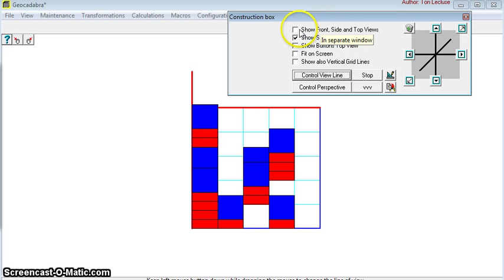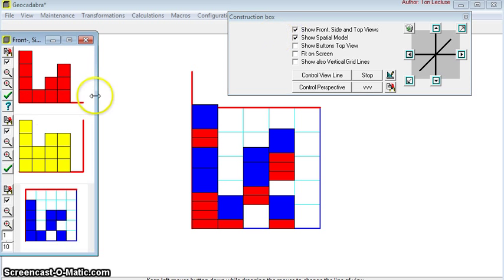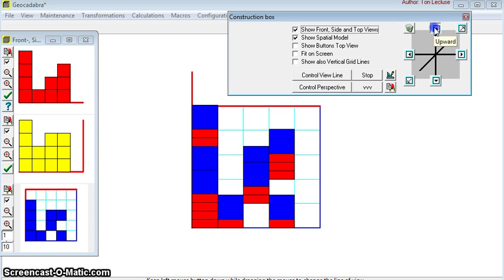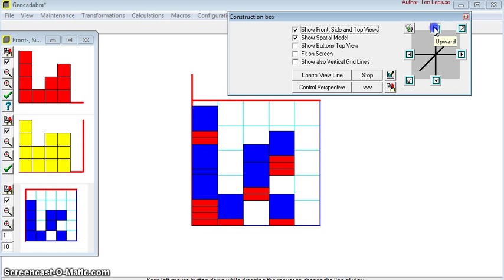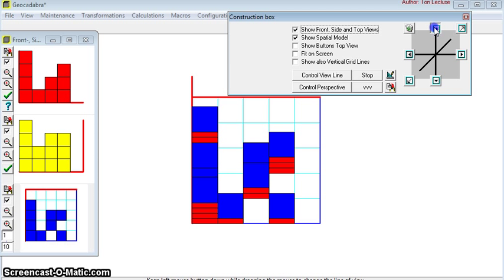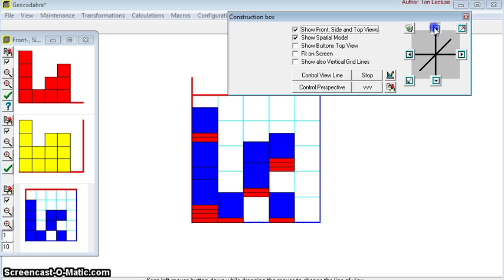I'm also going to click on Show Front, Side, and Top Views, and notice different view diagrams appear on the left. At this point, I have rotated the figure to show the top view, and I think you can see that what is beginning to appear is just the top of the cubes, which were in blue, and that resembles this top view figure over here.